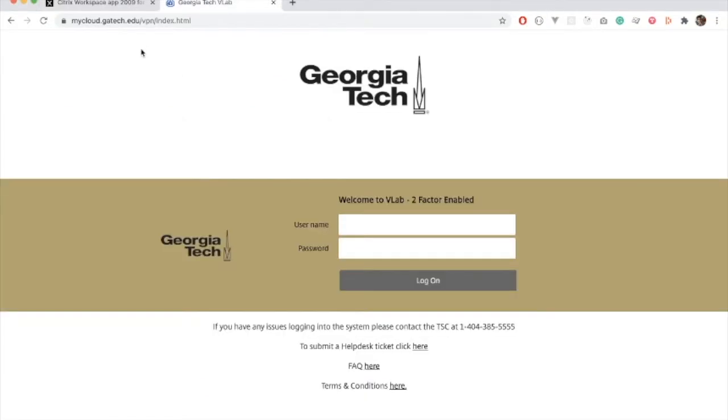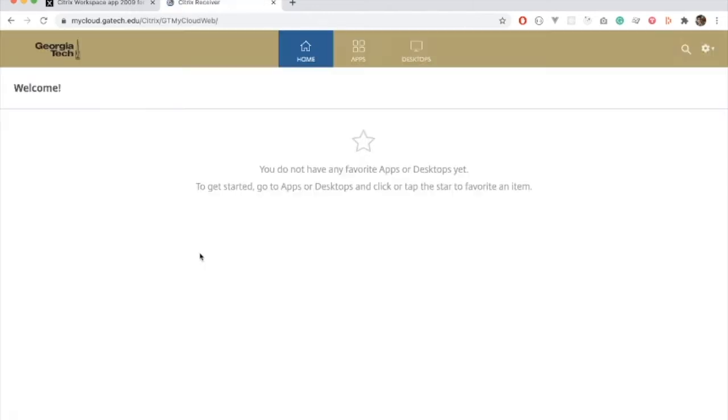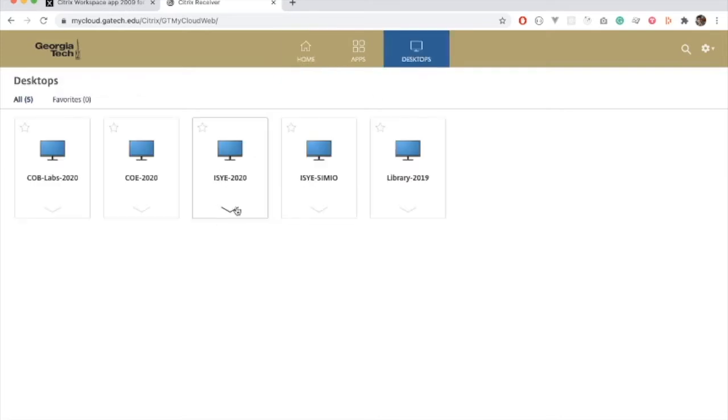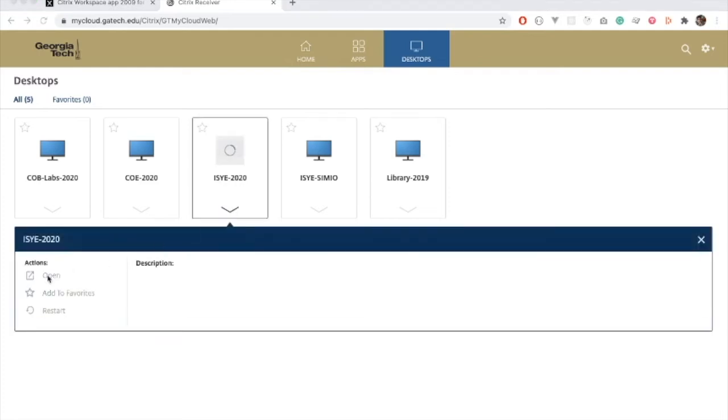And now the second step here is we need to go to mycloud.gatech.edu. And this is sort of the portal where we're going to access the virtual desktops that we're then going to run on Citrix. So first things first, we need to authenticate. And this is just our credentials that we use to access any other point in the Georgia Tech network, Buzzport, for example. All right, and once we're authenticated, we can go ahead and click on Desktops, click on ISYE 2020, and let's go ahead and open it.